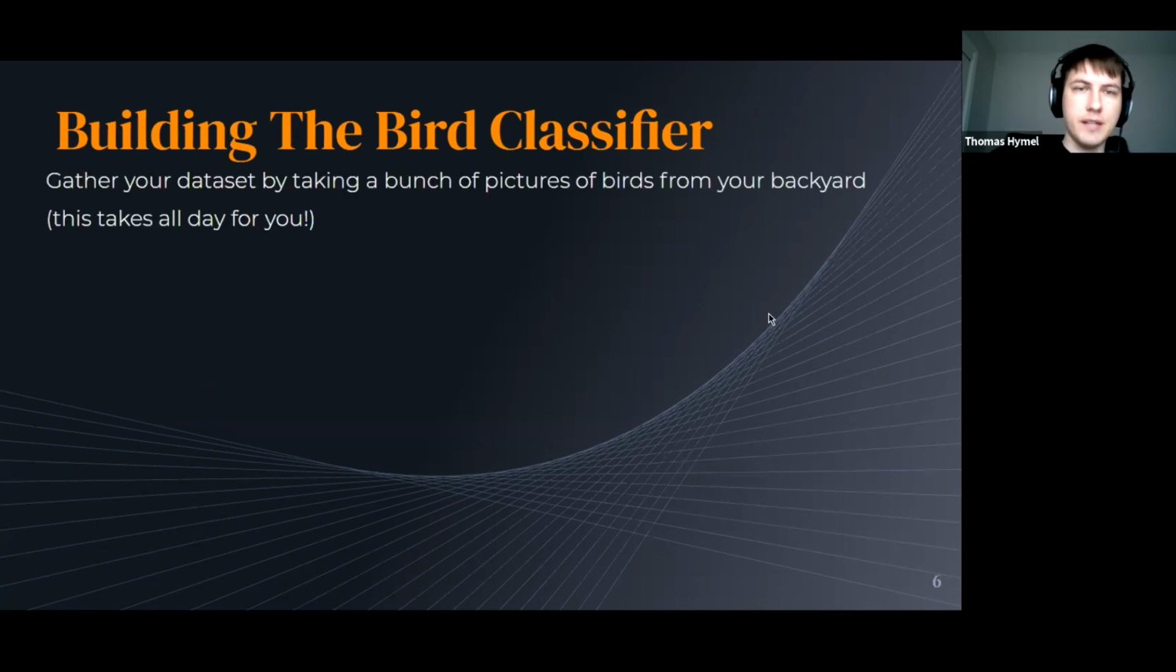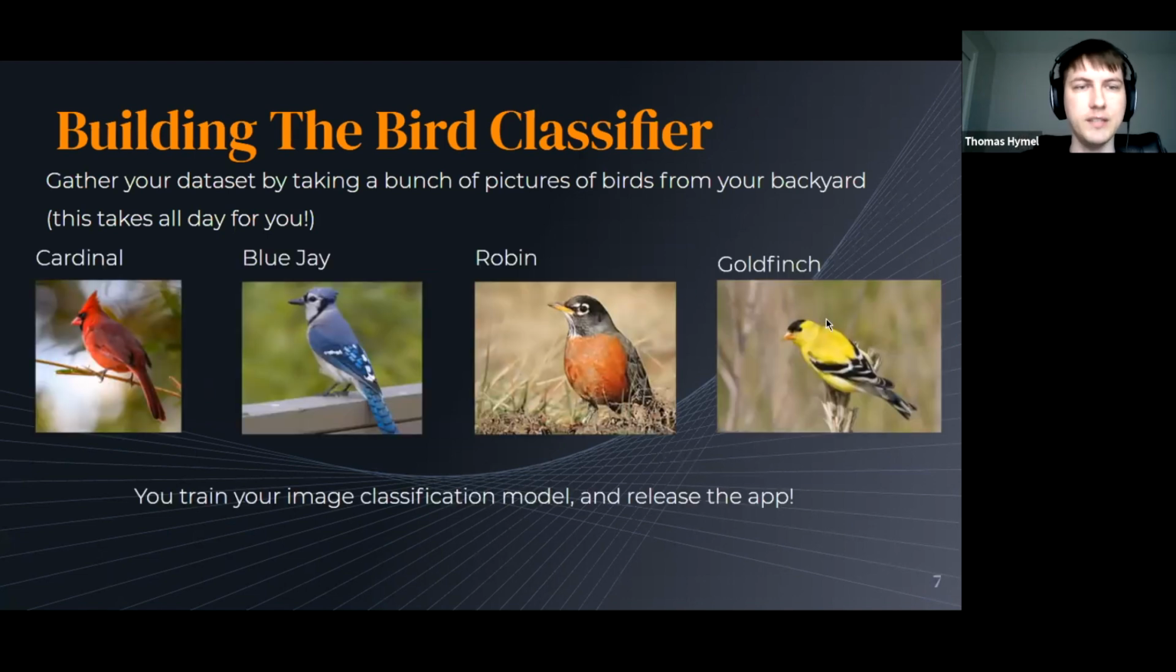So you gather your data set by taking a bunch of pictures of birds from your backyard. Remember, this takes all day for you because you're just sitting there waiting for birds to come and then take pictures of them. Let's say you get these four bird species found in your backyard: the cardinal, the blue jay, the robin, the goldfinch. And you're proud of your work, and you set up your training pipeline, and then you train your image classification model and build it into an app and release it so that other people can enjoy understanding and learning what bird species are as well.